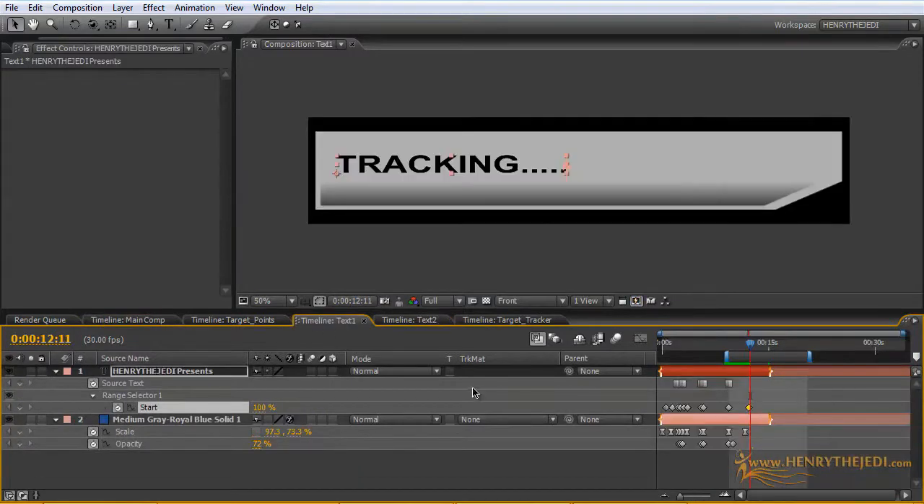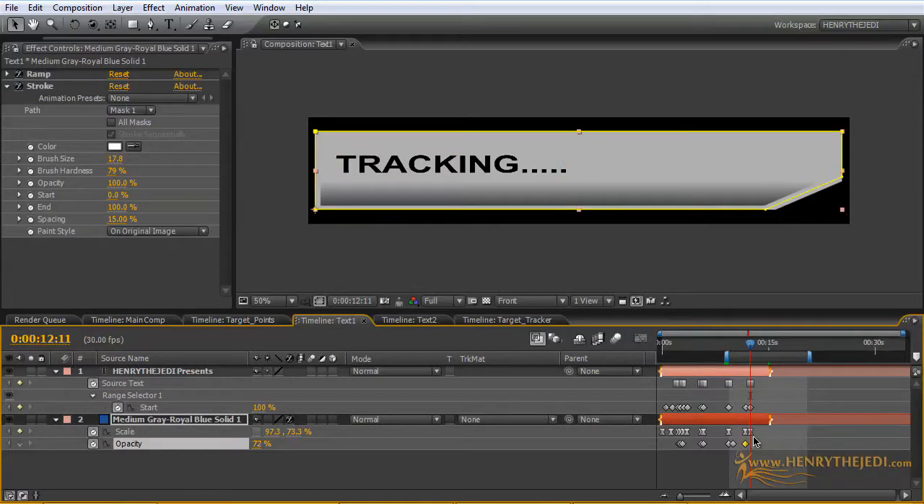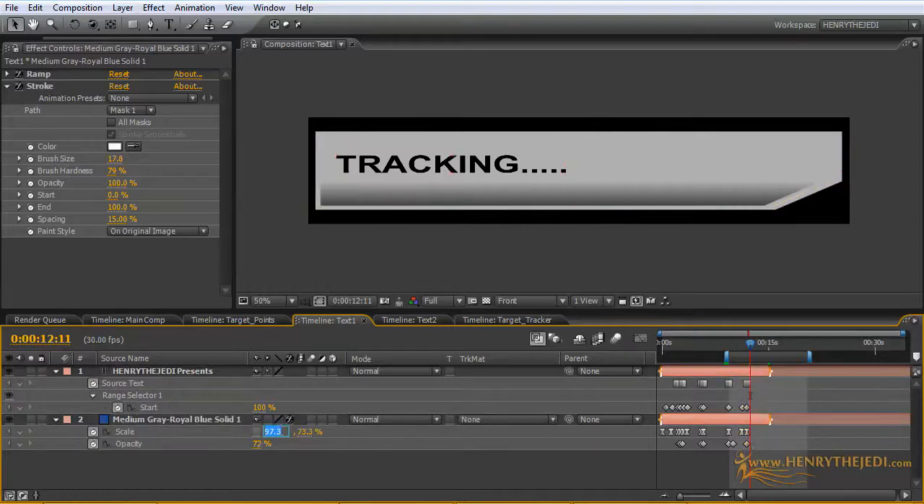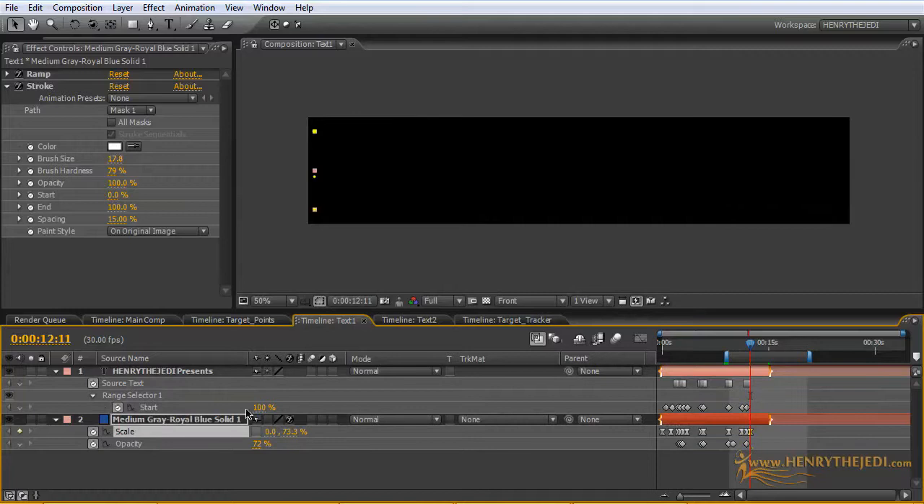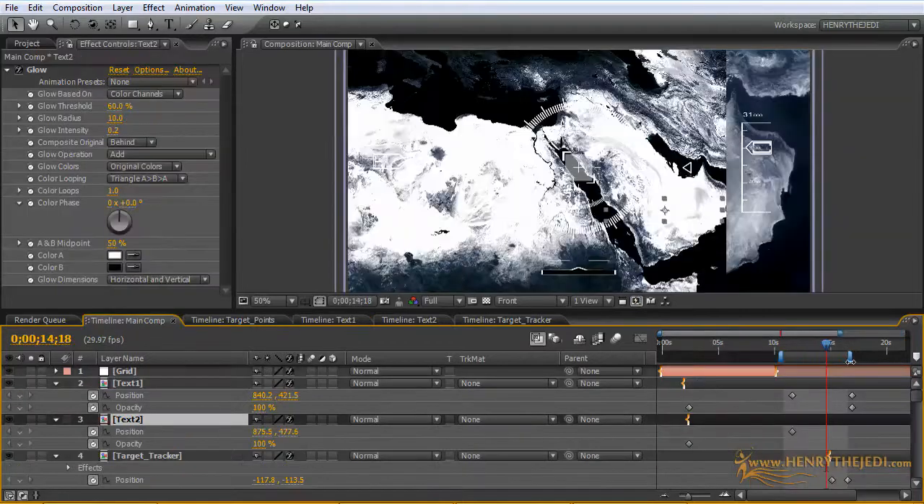Okay. Go to text 1. And here too, of course, you have to play around with its settings. Click on all those stopwatches and move them inside, of course. Select those and move them inside. And of course, start by scaling that to 0 and the text range selector, of course, also to 0. Click on the stopwatch there for the text itself.